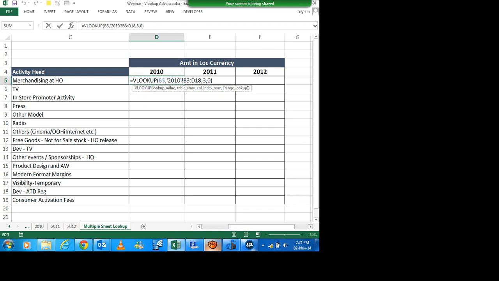From 2010, if I have to write this formula for 2011 or 2012, the worksheet... The only thing we are ideally going to change in this particular question is this 2010 value. This 2010 should become 2011 because I have to refer to the sheet which is 2011, and then 2012 because I want to refer to the sheet 2012.